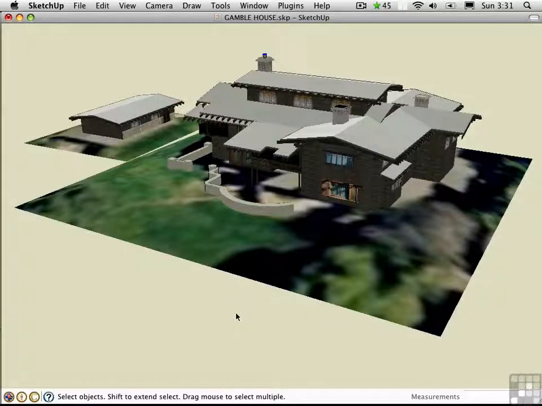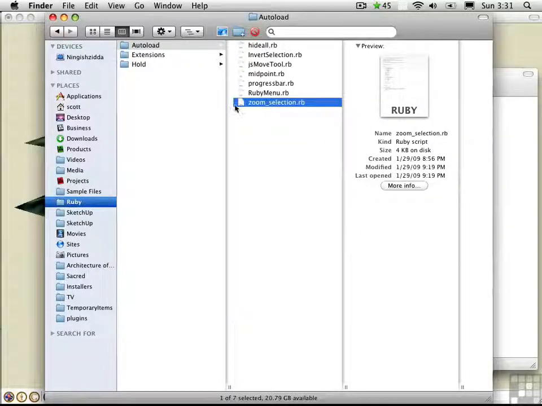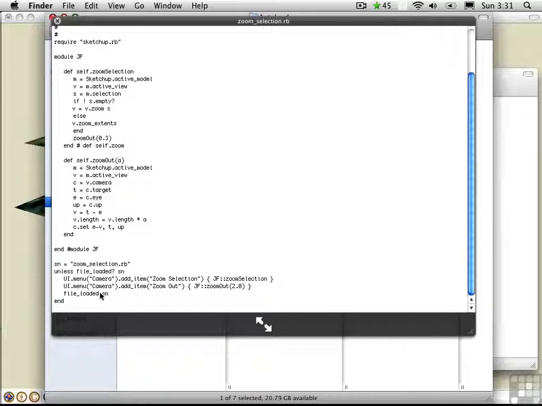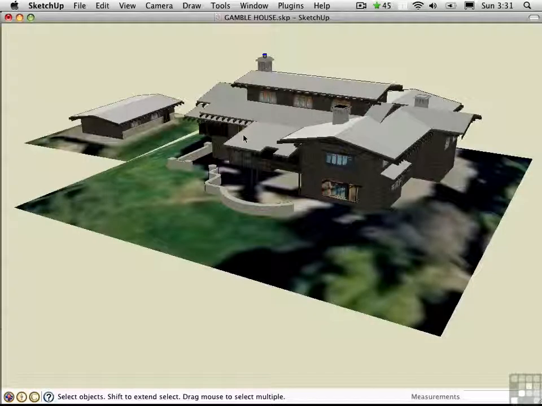Let's take a look at it in the Finder. It's called zoom_selection.rb, and it's written by Jim Fultz. You can Google his name and find it. It adds two items to the camera menu, zoom selection and zoom out. Let's see how it works.